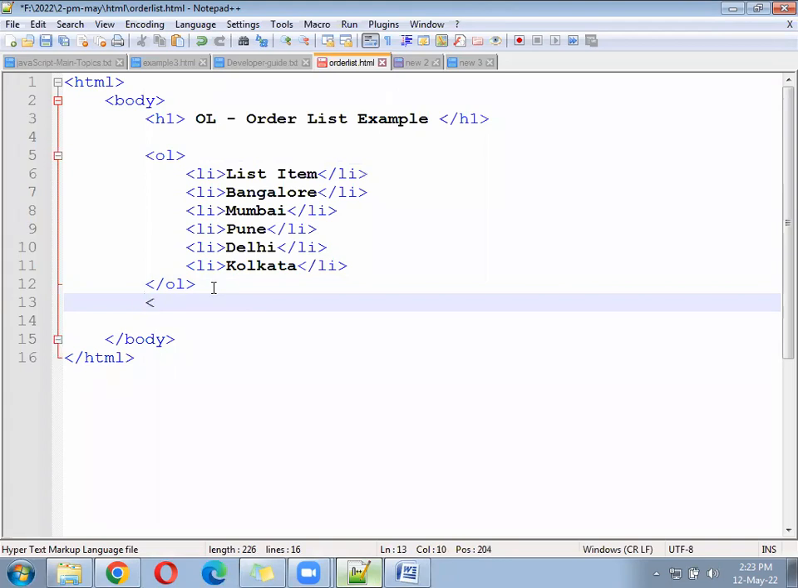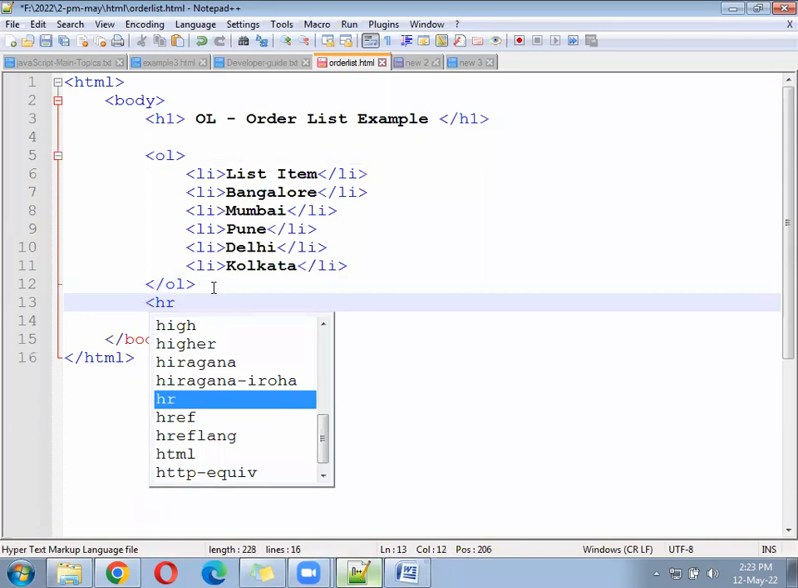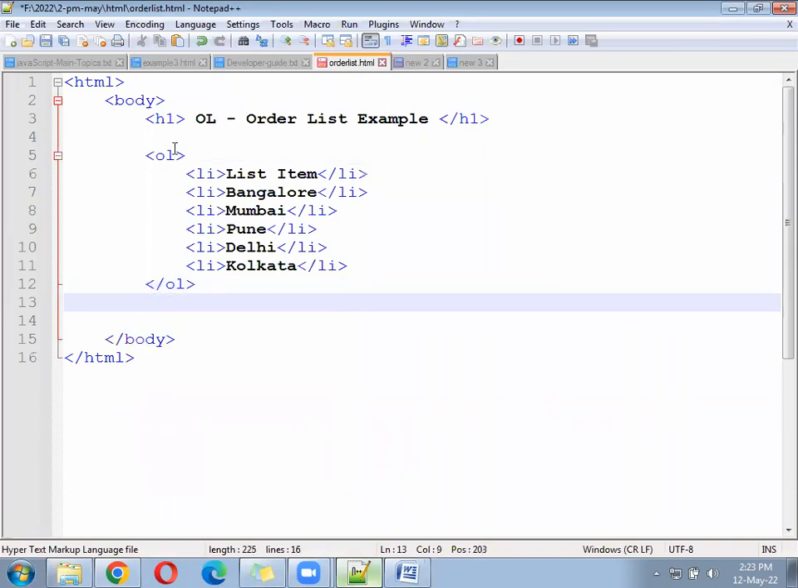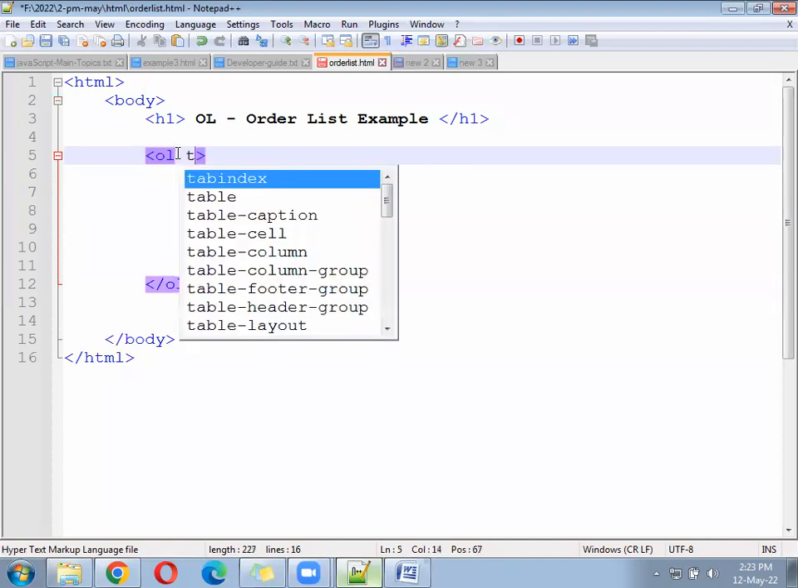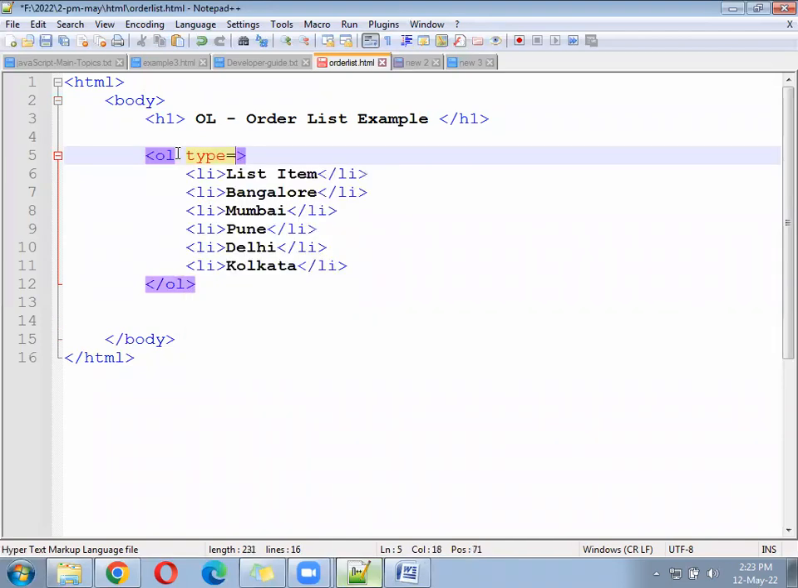Come down. Write one property here called type. Now you can change the type. If you write 1, then 1, 2, 3 will come. If you write A, then ABCD will come. If you write I, then Roman numerals I, II, III will come. So we'll keep the default, 1 only. By default it was also coming as 1. We have added the type manually as 1. Now also it will display as 1, 2, 3 itself.